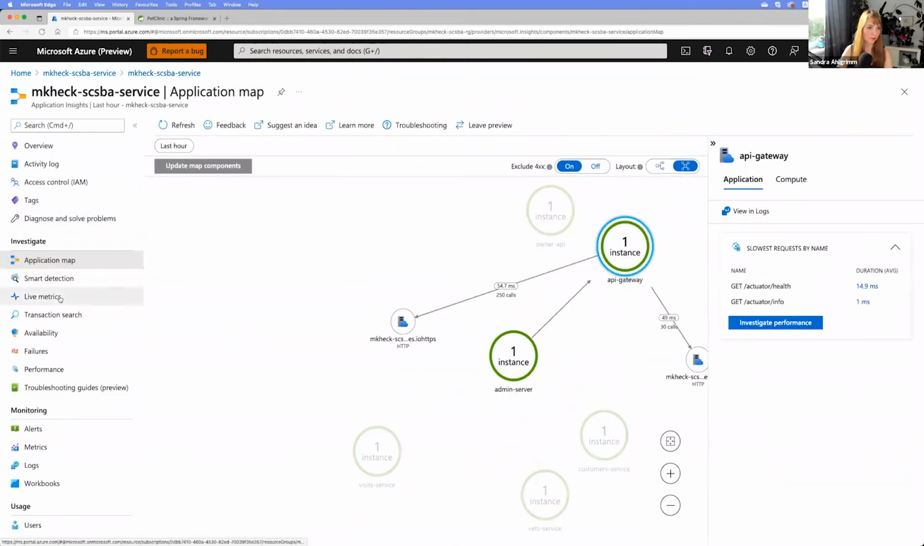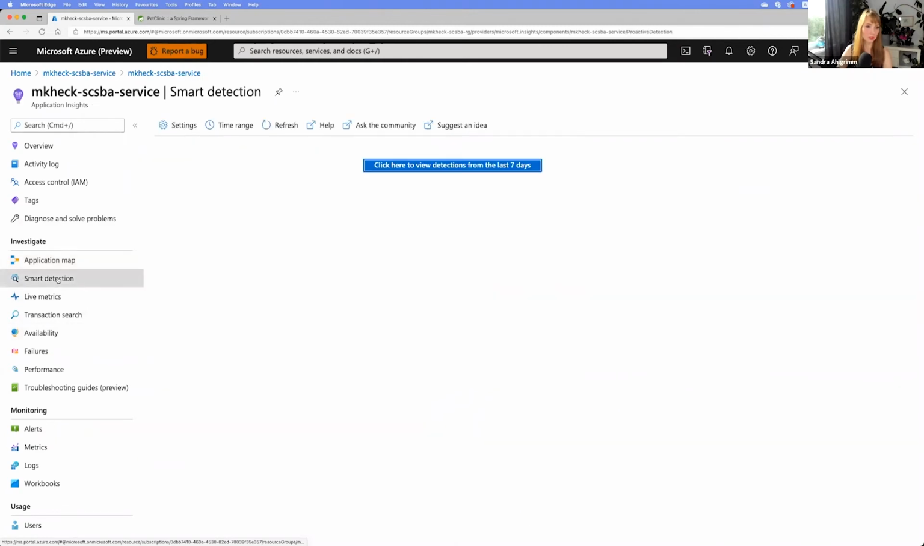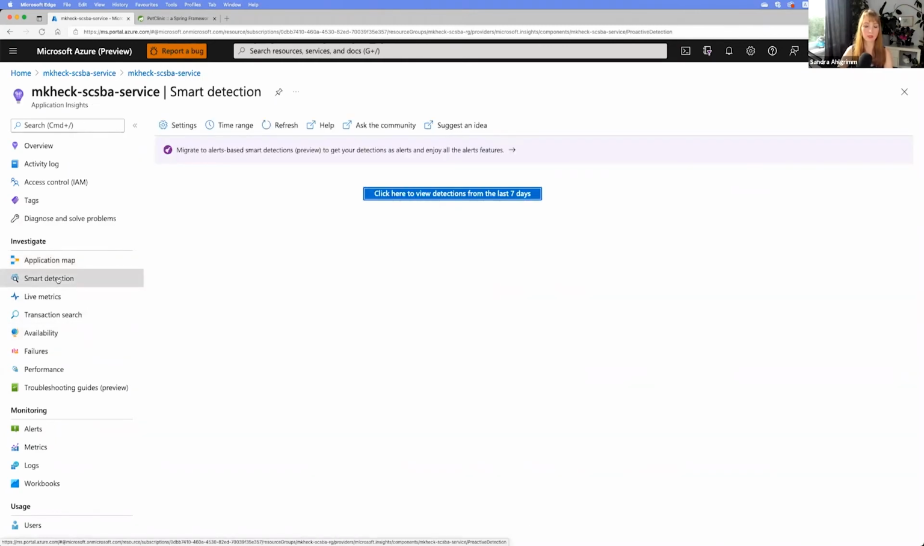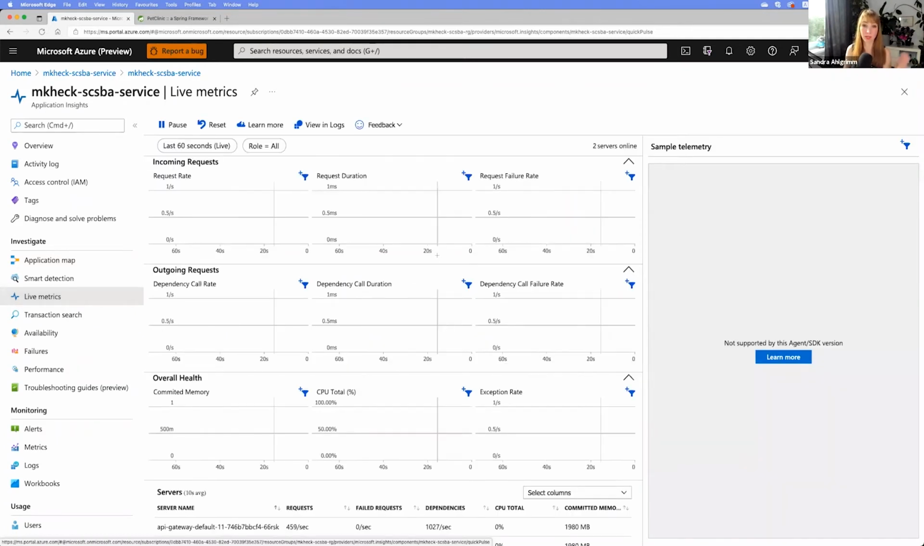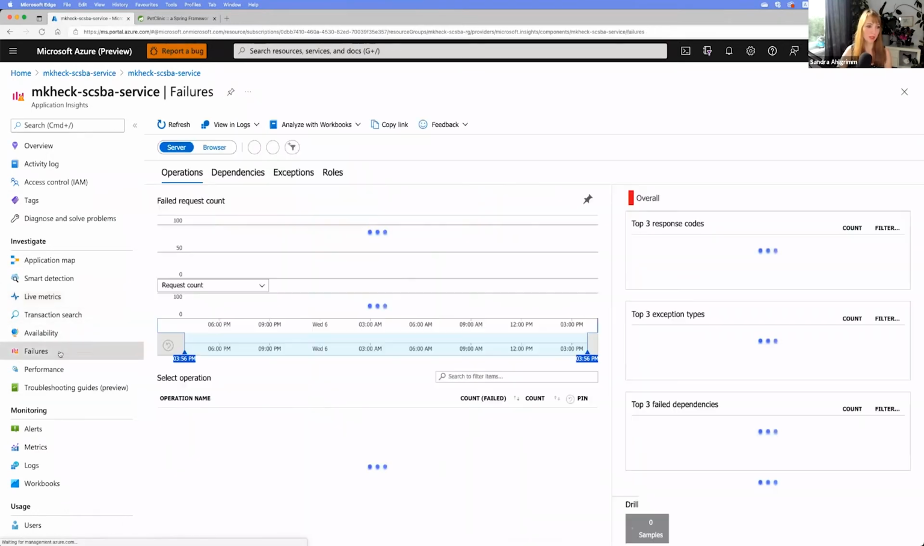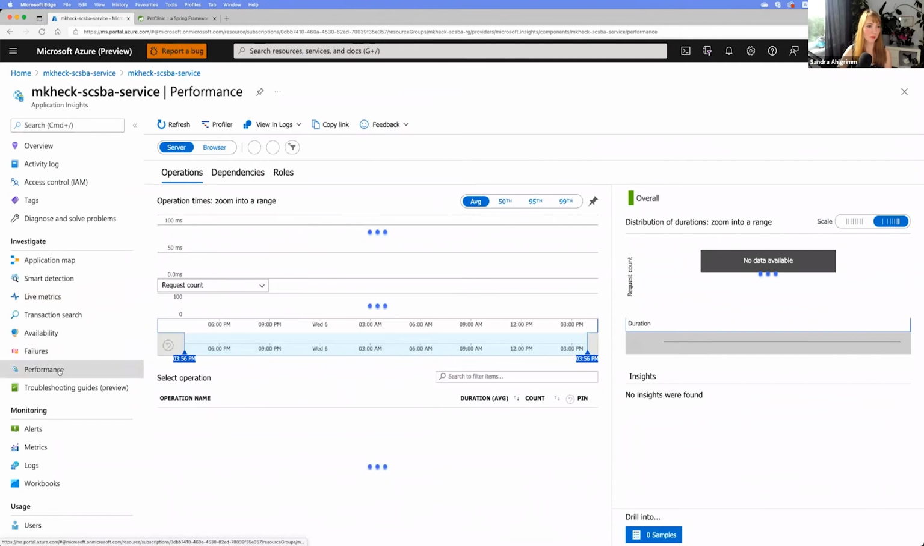I can also make use of smart detection. So if something goes wrong, Azure Cloud is actually helping me to find performance issues. It will point them out to me. I can also use the live metrics, which come in very handy if you have something like Black Friday, or you're running some load tests on your testing environment, so you can see how it's going. Or if you have a new feature release, you can check how it's perceived and if everything is going well. You can also filter by failures. And here again is the performance tab.